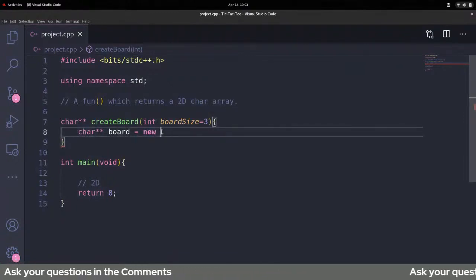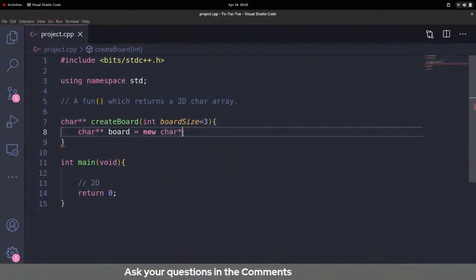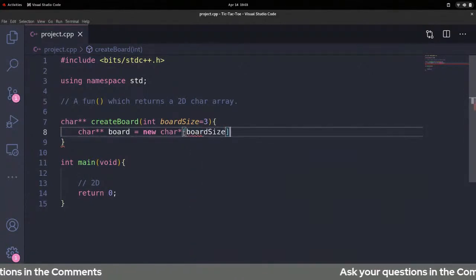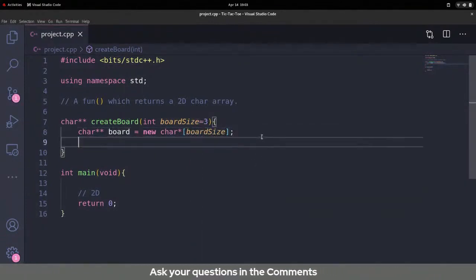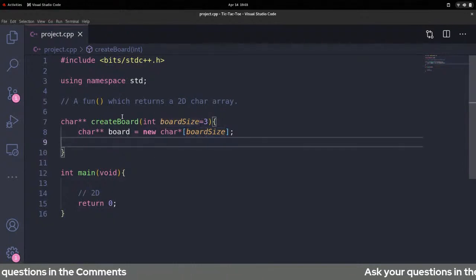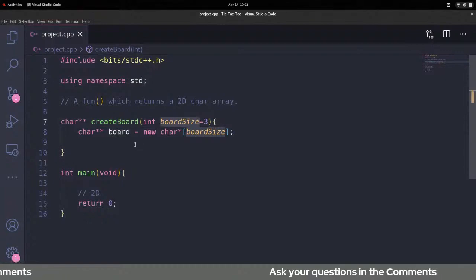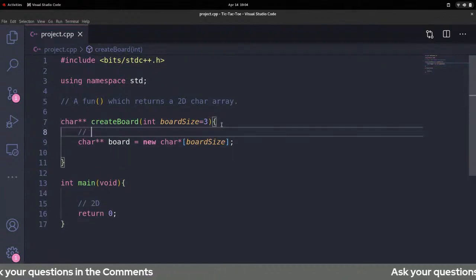We want an array that can store pointer to character. So to do that, I'll just say char asterisk, because this is the data type that my array needs to store. So I will say char asterisk and then the size. My size is going to be board size. Okay? Because I want an array which can store a board size number of values. And this is just an argument, so don't worry about it. Board size input class आएगी, we'll call it from the main function and pass it as an argument, whatever size we need. And by default, I'm making it 3. And the reason that I'm using new operator is that it returns a dynamically allocated array.